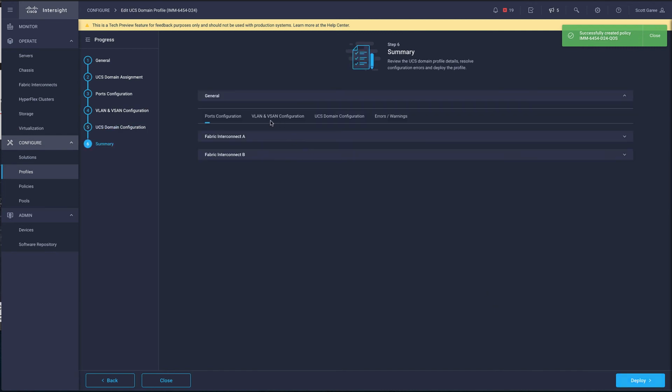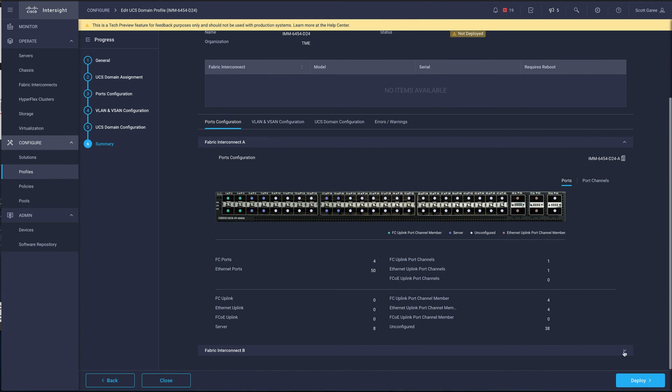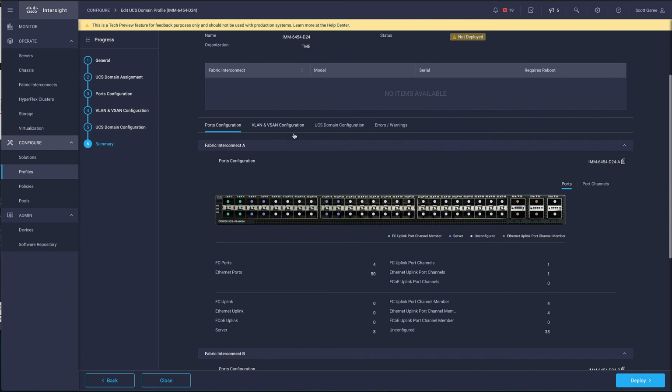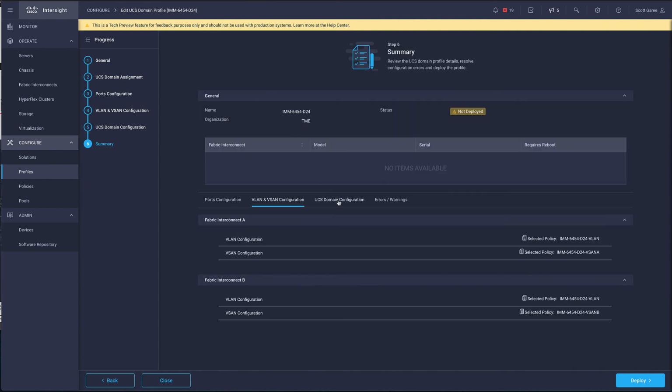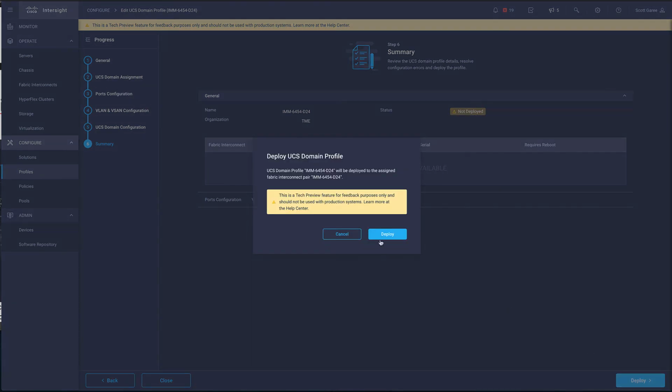We'll view the summary. That allows us to view the port configurations for the A and the B fabric. We can go back, we can review our VLAN and vSAN configuration, the domain configurations, and then we can check for any errors or warnings. At this point, we can just close the domain policy and save it as it is, or we can go ahead and deploy it to our fabric interconnects. I'm going to go ahead and click on deploy, allow that to take action.